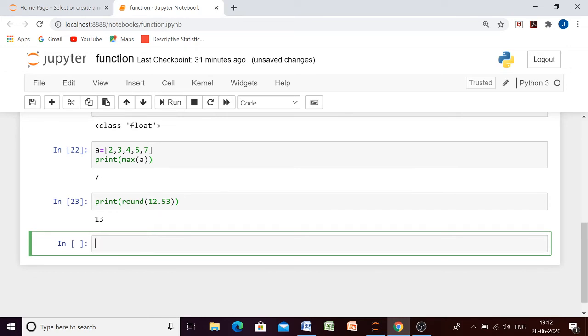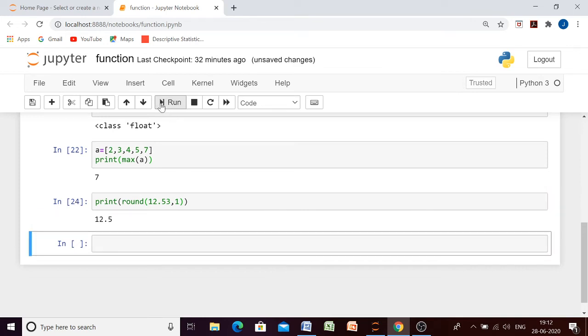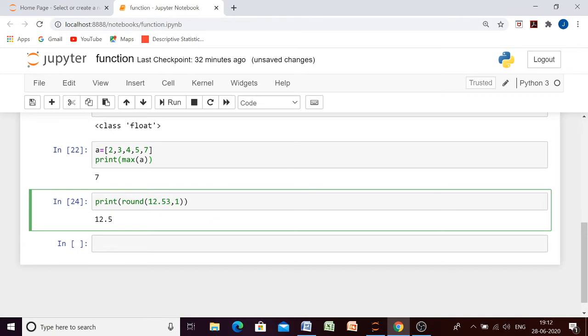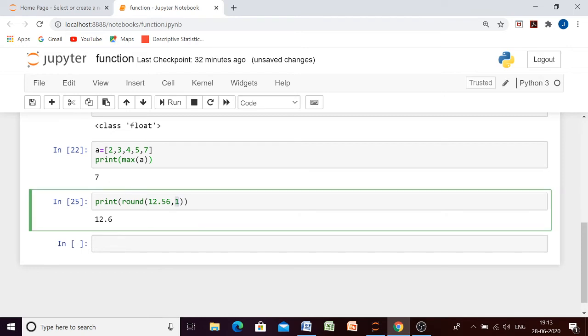Now suppose we want the roundup to be up to the first decimal number, then the answer will be what, beta? 12.5. Now see here the answer is 12.5. But suppose here I write 6, then it will become 12.6. Let us see, 12.6. So if this is not mentioned, then there will be no digit after the decimal place. If you have any digit mentioned here, then that many digits will be available after the decimal.